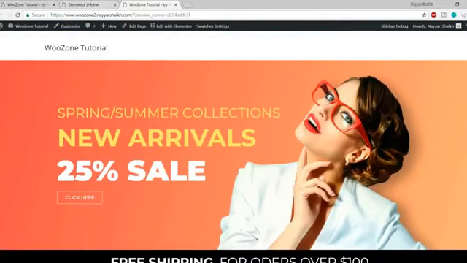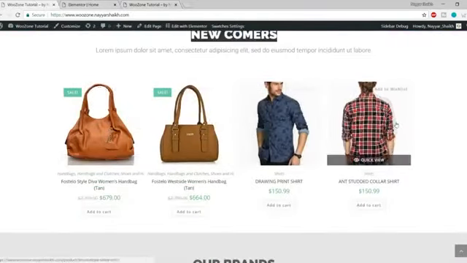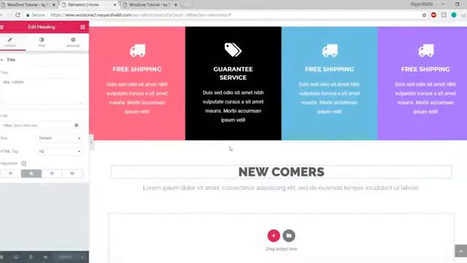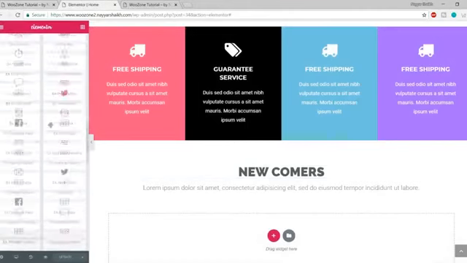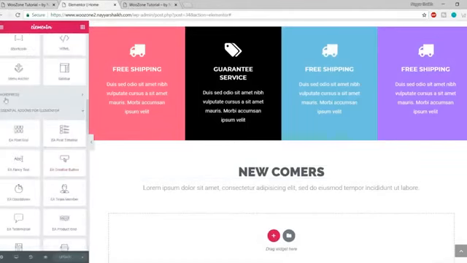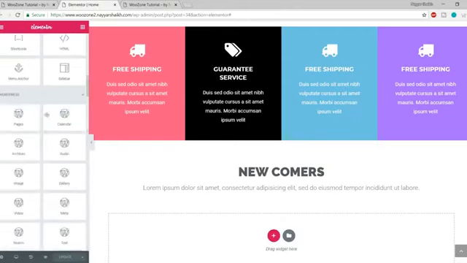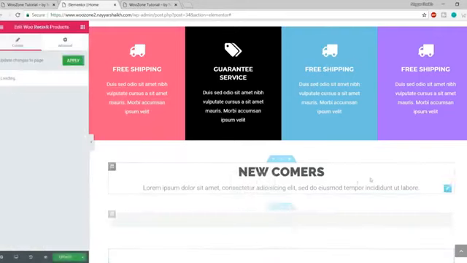Really awesome stuff. Now after this, we have some recent products, or whatever products you want to show. So I am showing recent products. I'll click on over here, scroll down, and at the top we have the WordPress section. If you have this, click on over here, you will see all the WordPress widgets. Now here we will have Woo recent products. Drag it and drop it over here.